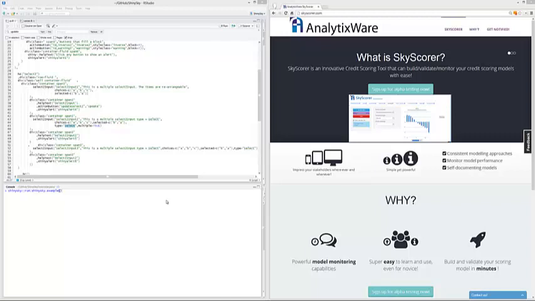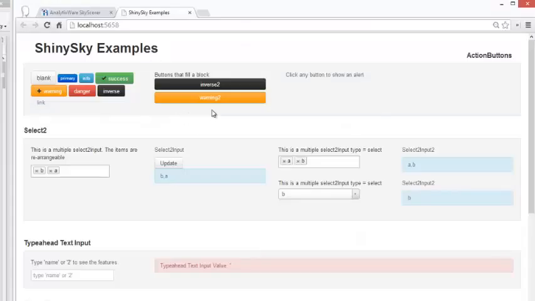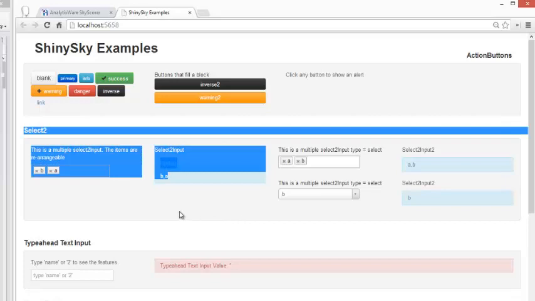This is a demo of how to use the ShinySky select2 component. What I'm going to do now is run the example that comes with ShinySky via this command in RStudio. And it will open up a web page showing all the different components in ShinySky. One that we're interested in is select2, as highlighted here.